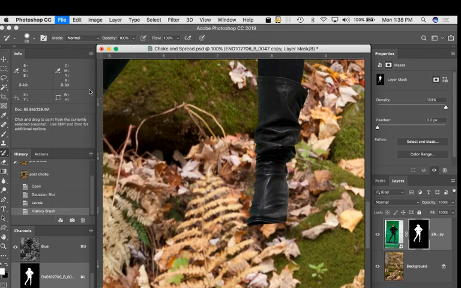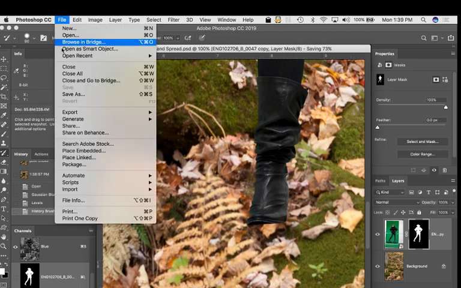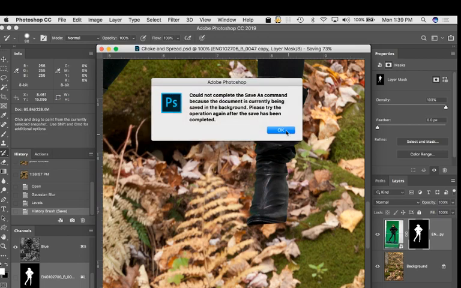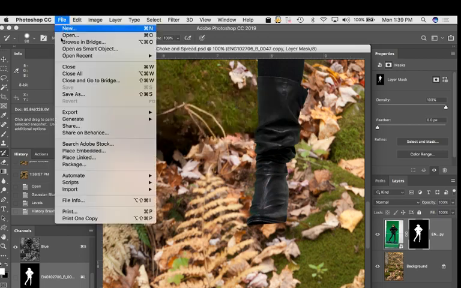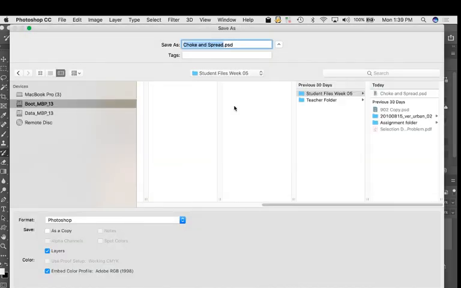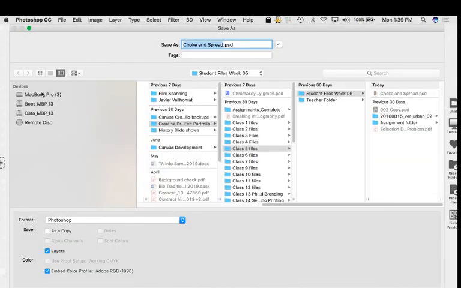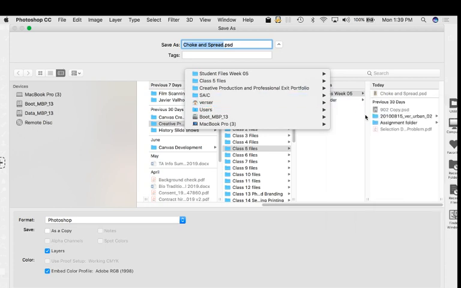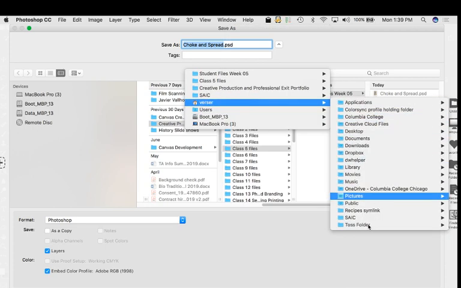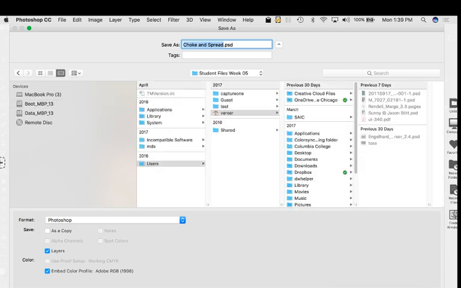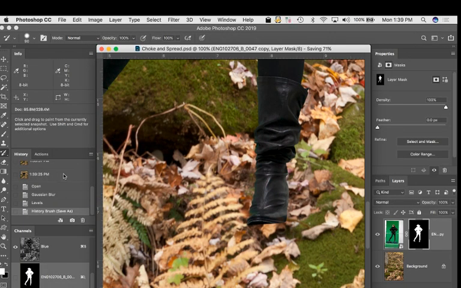and come down to save, or save as. And I'm gonna throw mine in my toss folder. You'll also notice now that if your history options are set up correctly, you've got a timestamp version of the file sitting right here. This is also another history state right here.